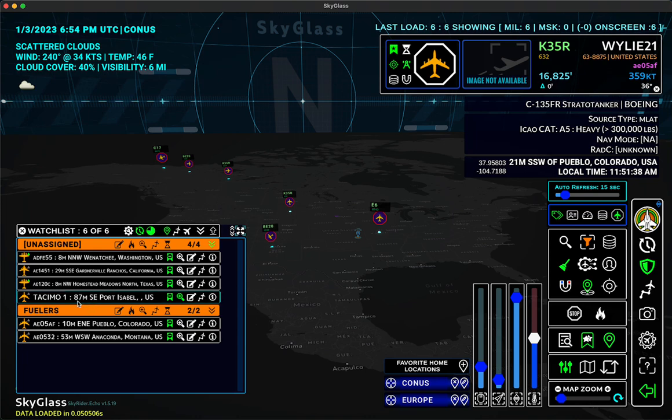There we go, a little bit better now. 87 miles southeast of Port Isabel. This one 8 miles northwest of Homestead Meadows in Texas, etc. So if you want to see the last known location, scan through quickly and see where everybody is, that's the way to do it.